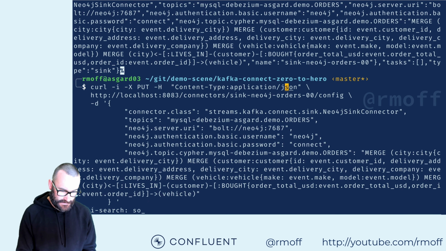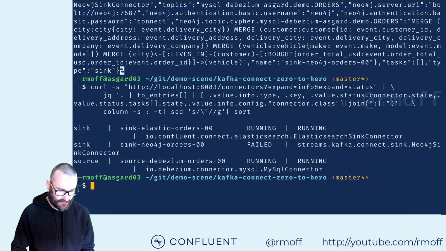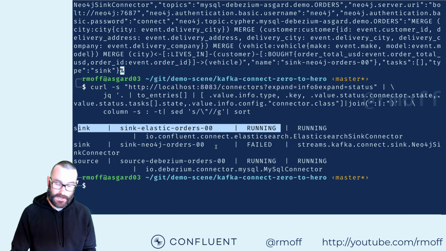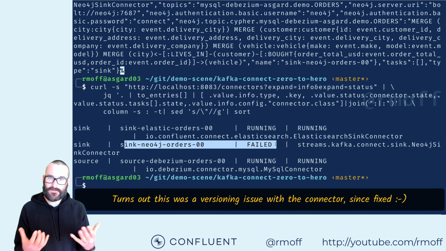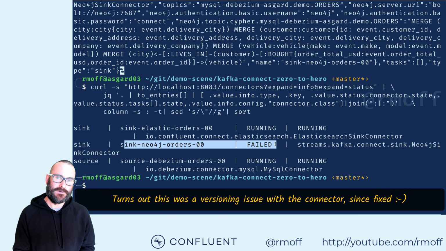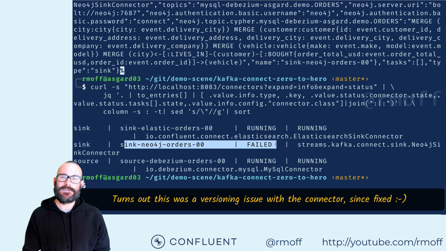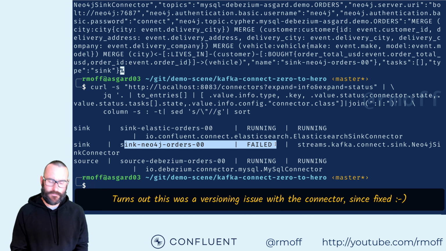And so we go and create that, and then we say let's have a look at the status of these three. And we can see here that the Elasticsearch one is running. The Neo4j one has failed, which is terrible because this is a live demo, or a recorded live demo. So we're going to go and check out Elasticsearch, and then we're going to go and poke around and see if we can understand what's up with the Neo4j one.